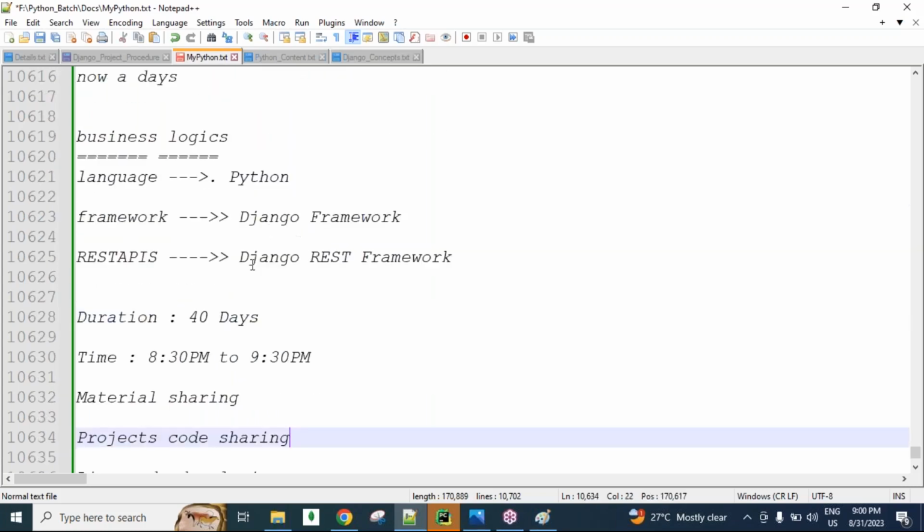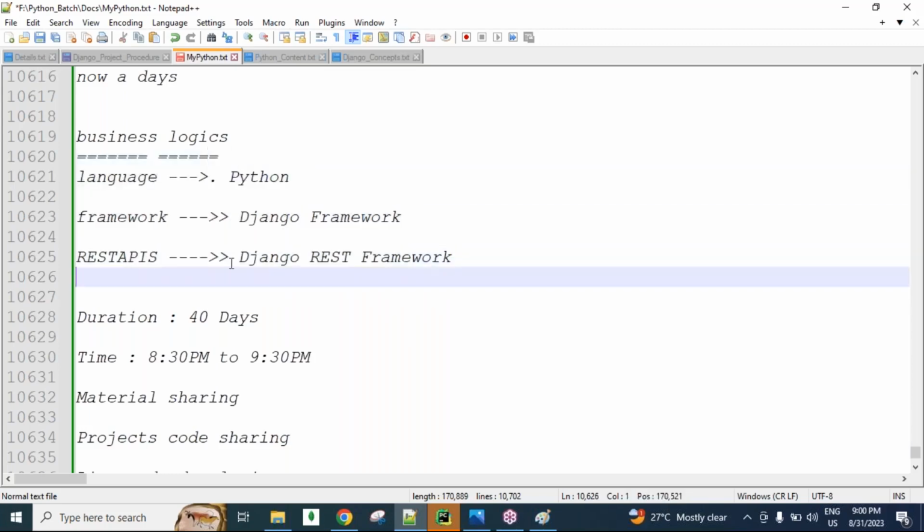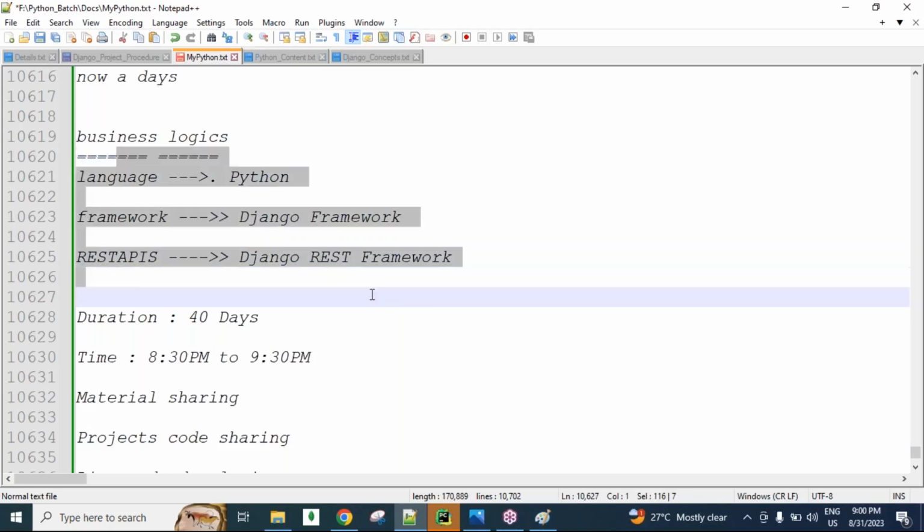Why learn Django REST framework? Why is Django REST framework in demand in real time? Who can learn Django REST framework? What features does Django REST framework provide? All the basic scenarios I explained, and I will explain them for you also, guys.